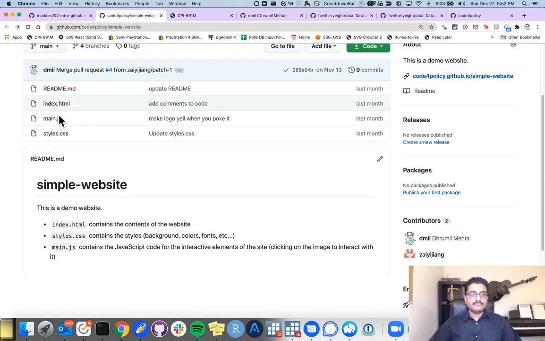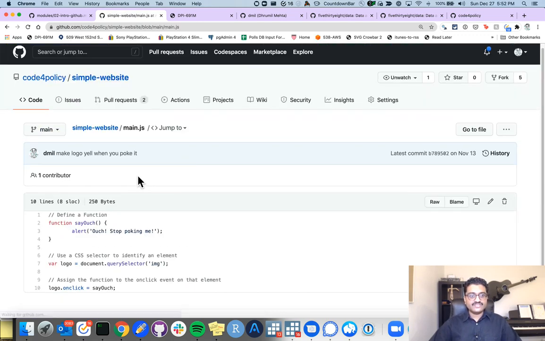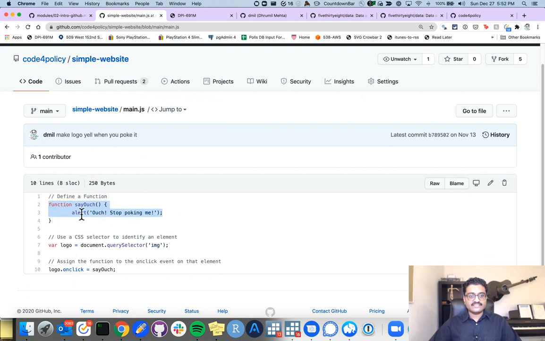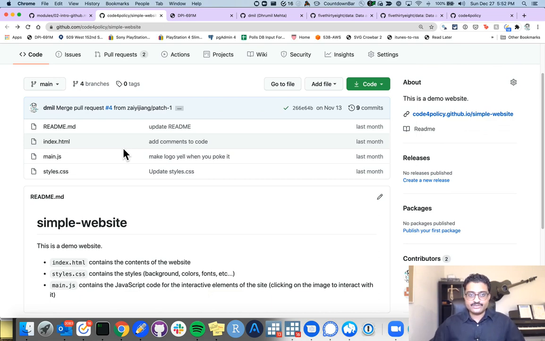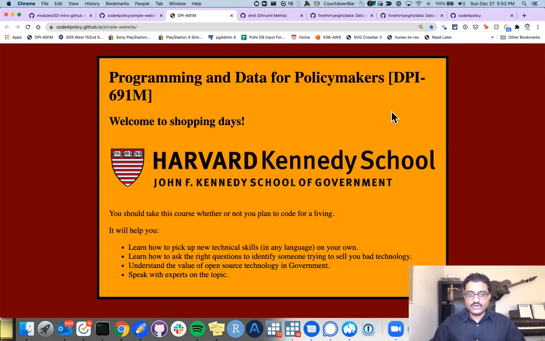And then main.js is just a little bit of JavaScript. So there's a function in here that says, "Ouch, stop poking me." There's a definition for logo. So it grabs the logo, saves it in this variable called logo. And then logo.onClick equals say ouch. So when you click on the logo, it says ouch. So these are the 4 files within this repository, and collectively they make this one simple website.